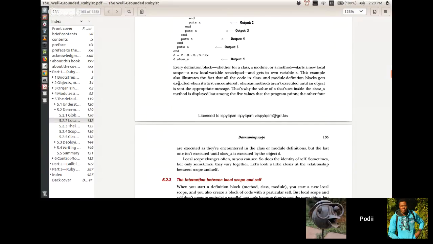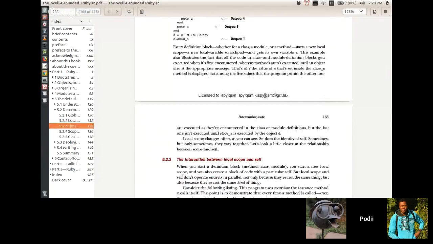This example also illustrates the fact that all code in class and module definition blocks gets executed first, whereas methods aren't executed until an object is sent the appropriate message. That makes sense. So that's why the value of A that is set inside the show A method is displayed last among the 5 values that the program prints. The other 4 are executed as they are encountered in the class or module definitions.